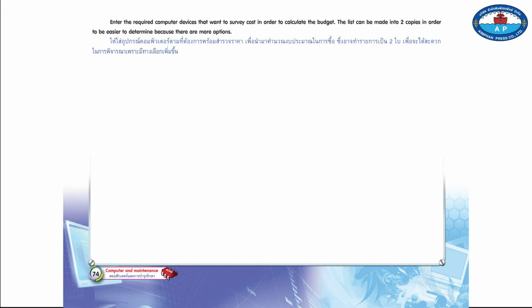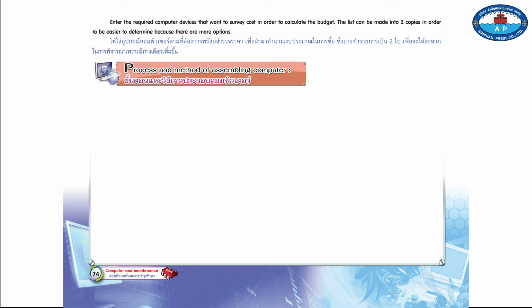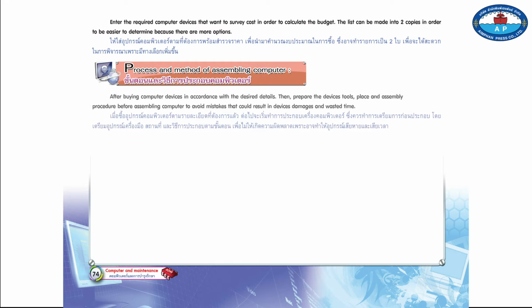Page 74. Process and method of assembling a computer. After buying computer devices in accordance with the desired results, prepare the device's tools and plan an assembly procedure before assembling the computer, to avoid mistakes that could result in device damage and wasted time.